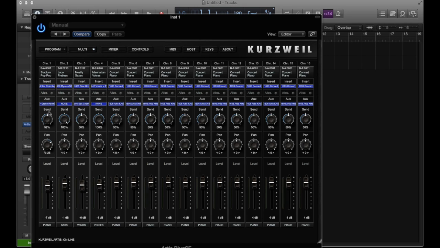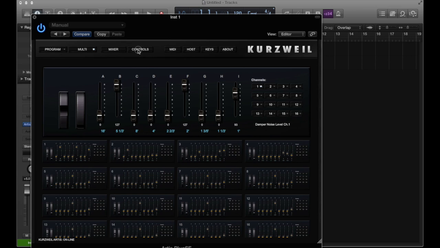Again, it must be noted that changing any of the settings on this page, similar to the parameters on the individual channels, will not be saved with the session. Clicking on the Control button brings up this screen.